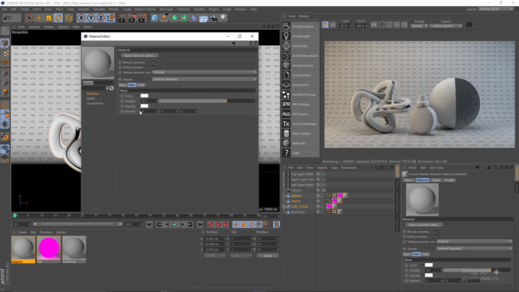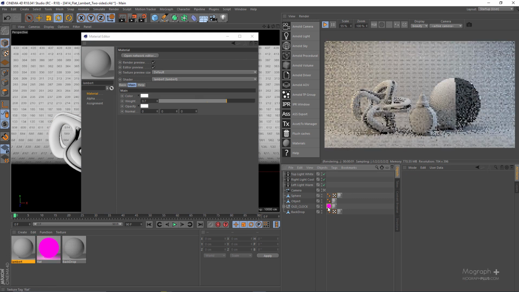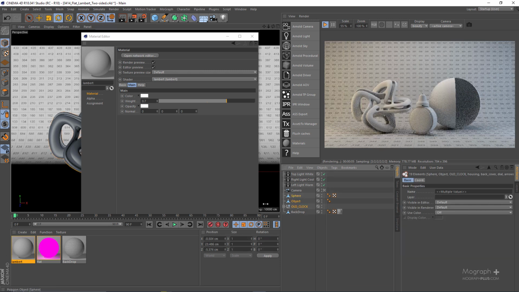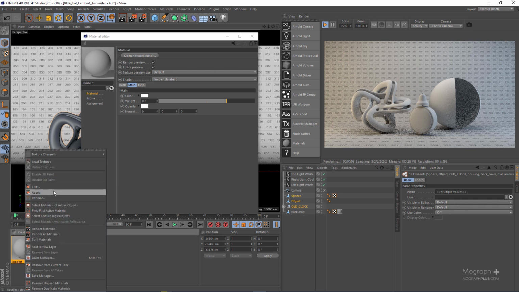And this is the default material or shader that Arnold uses when you have no material applied to an object. So if I delete all of these texture tags right now and keep an eye on IPR, we get the same result. So let me assign our Lambert shader again.